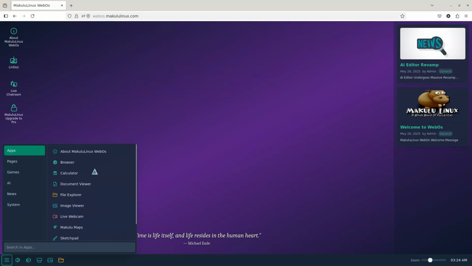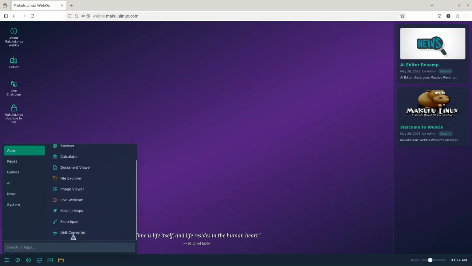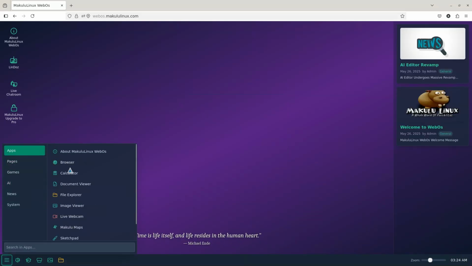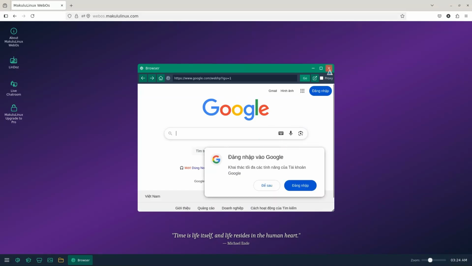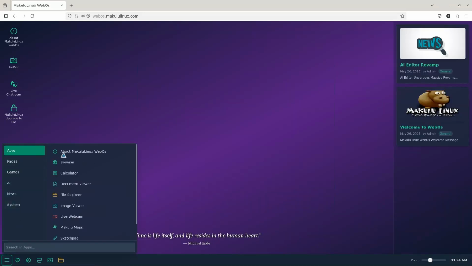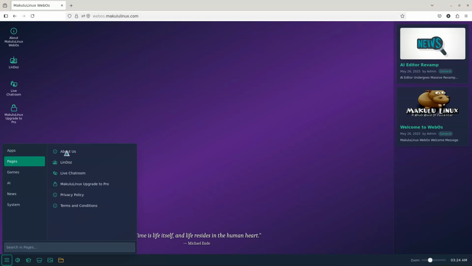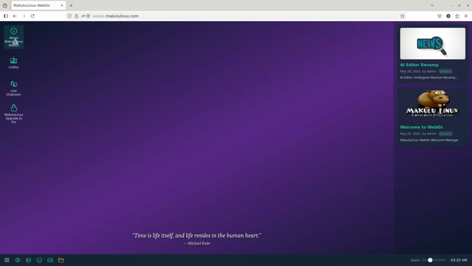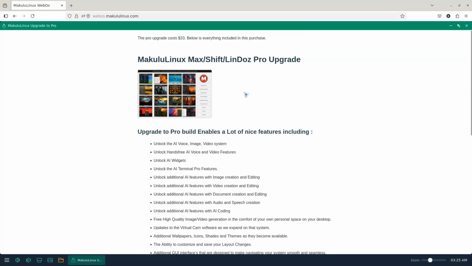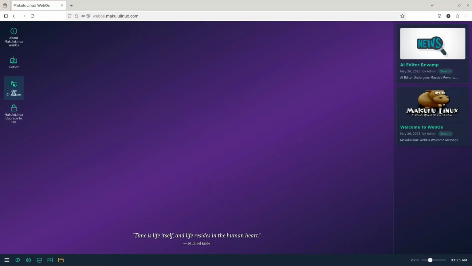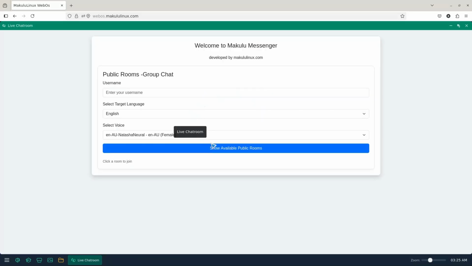And you've got Sketchpad, you've got Unit Converter. You've got some really cool little apps here, web browser, as well as a document viewer, image viewer, and live webcam. And then under pages, you've got your web pages, which is the Windows upgrade, $33 upgrade. And then live chat room, so you can chat live.